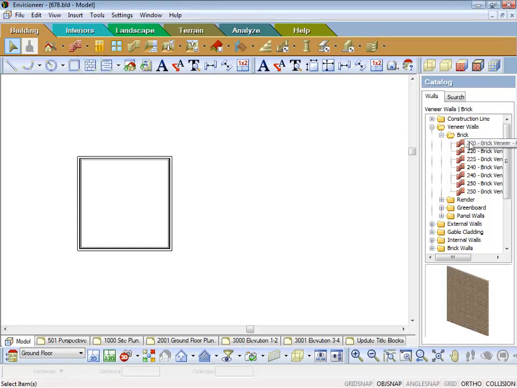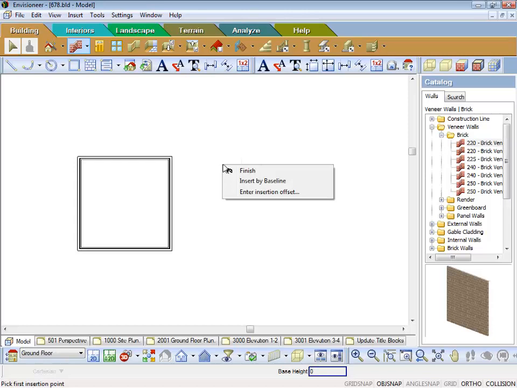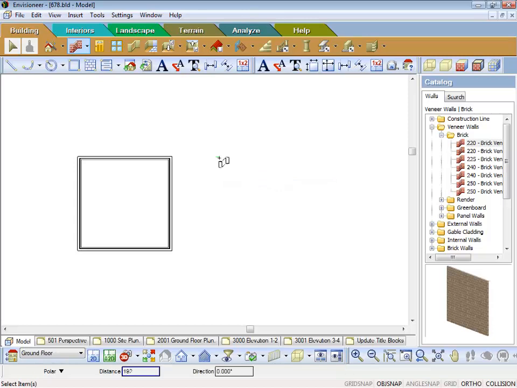If I select the same wall, the 220 brick veneer wall, before I pick the first point, I right click. That's where I pick it from. Insert by baseline. Now if I select that option by picking it with my mouse, now pick a point to start, you'll notice for starters when I drag, see how it's just a green line?